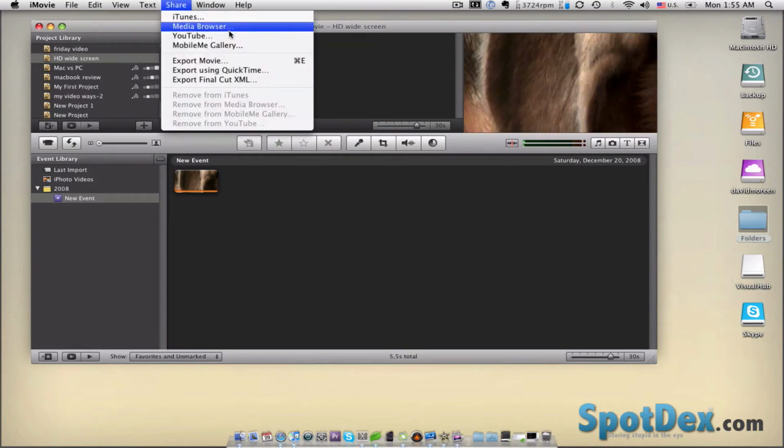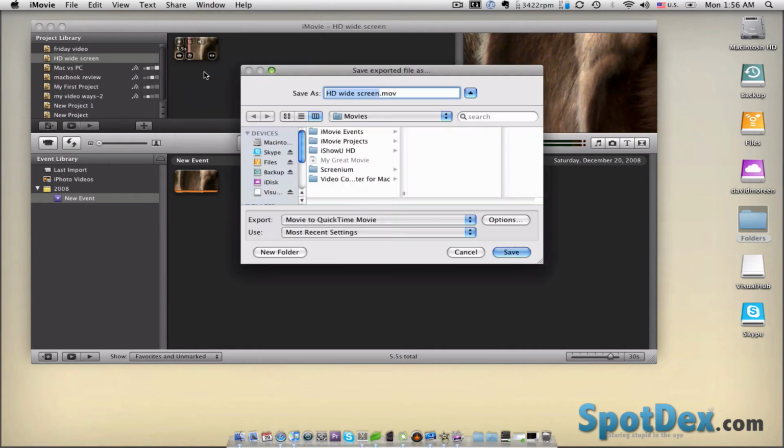Now there are different options in Share. You have iTunes, Media Browser, YouTube. Don't use YouTube. It takes forever and it's just horrible. I've had nothing but problems with that when I did use iMovie. What you want to do is go down after this horizontal break to Export to Movie, Export using QuickTime, and Final Cut and whatnot. You're going to want to go to the one that says Export using QuickTime.